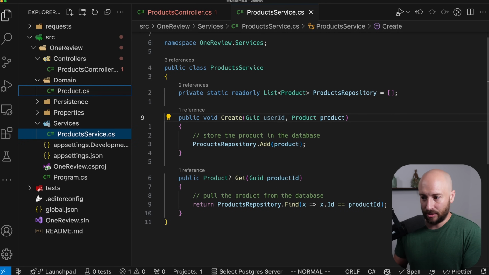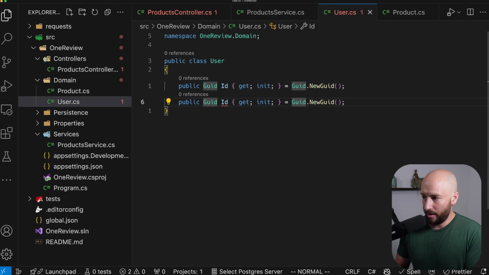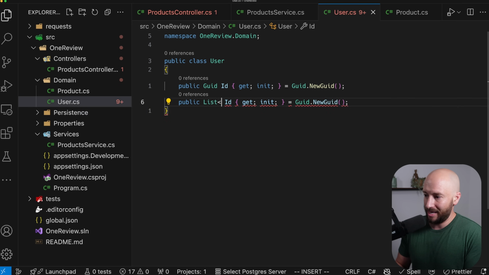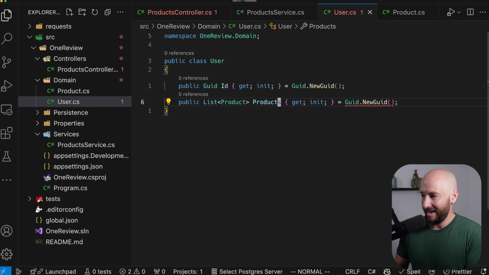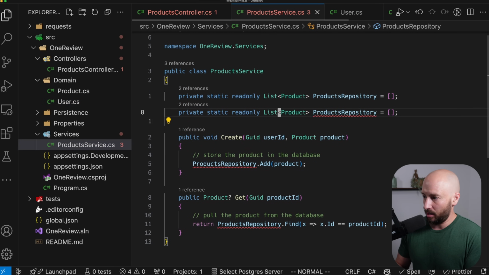And also for this, we need to imagine that we have some users. Let's say that each one of the users alongside an ID also has a list of products. And this is going to be the products that are created by this specific user, which means that what we can have over here is the following. Alongside the product, let's also have here a list of user, and let's call this the users repository.